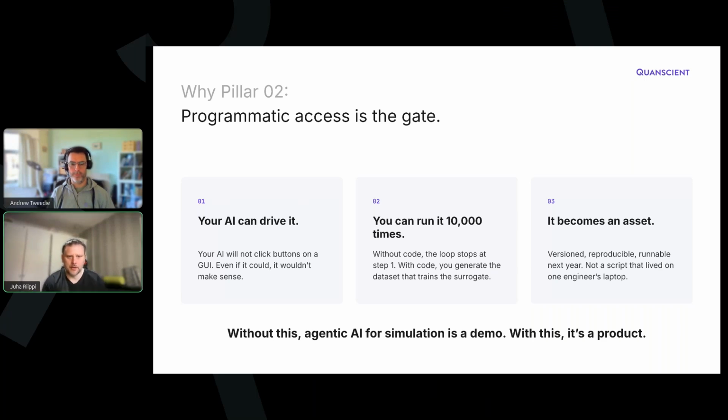And of course, the scale that it enables. With programmatic control and automation in place, you can run these 10,000 variations of your design way more effectively, way more easily. Combine things like optimization algorithms to really explore as big of a portion of the design space as is feasible.